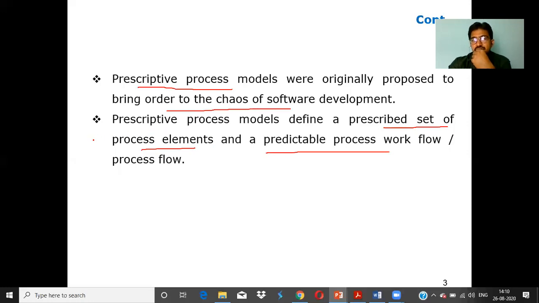Hope you all note down this one. Take the definition of prescriptive process model, which can define a prescribed set of process elements and predictable process workflows, or process flow. This is a simple definition for prescriptive process model.